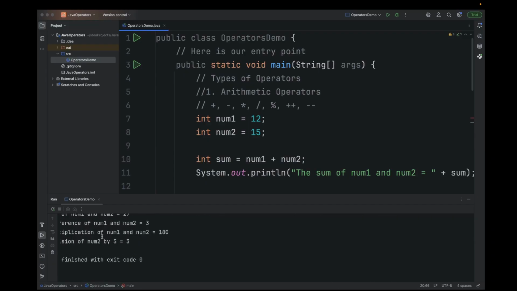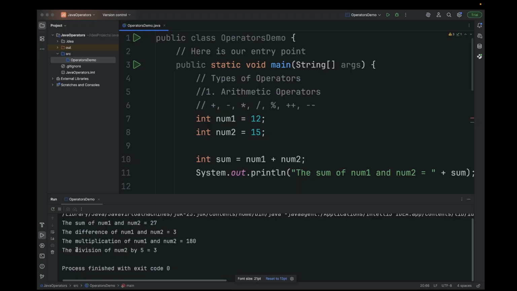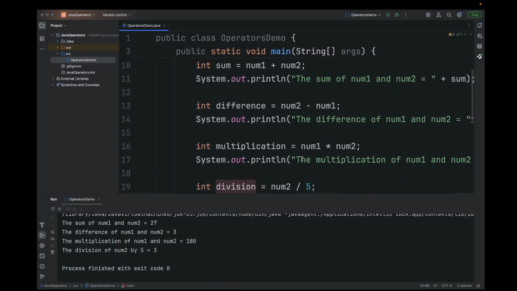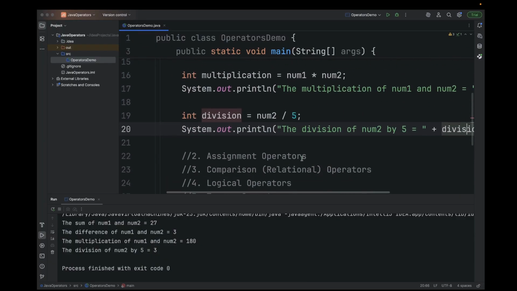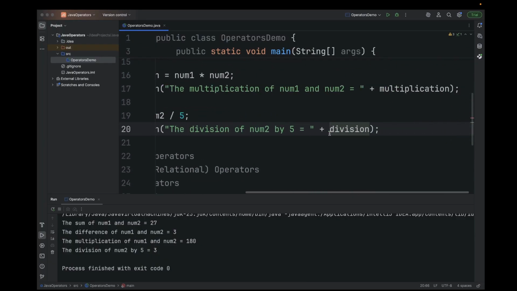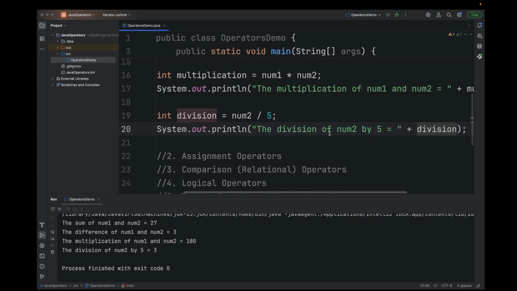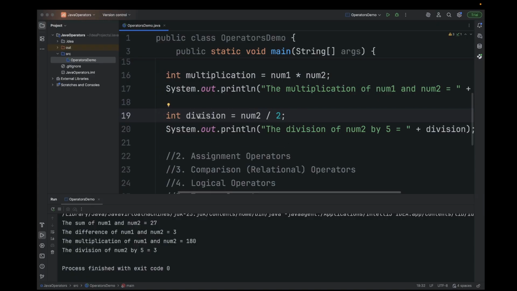So we can see that here. Division of num2 by 5, which is 15 divided by 5, is equal to 3, which is what we have here. Alright, but now let us see that. Let's try to divide this by something like 2, since our number is 15.